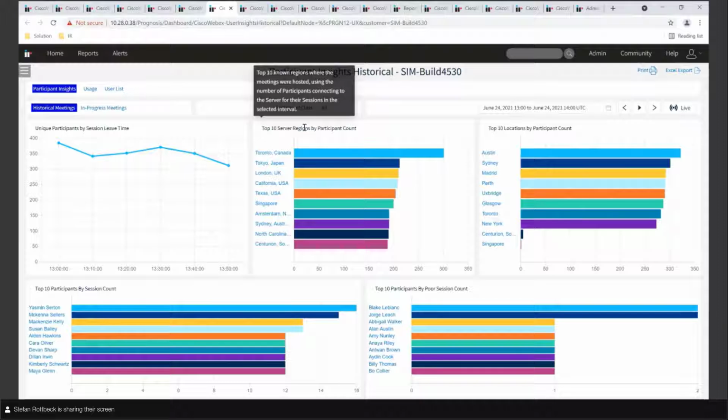But I also want to tell you everything here is customizable. So if you want to see it in a different way, you have all the tools available for that to make it maybe a top 20 or top 50 list if you need it.